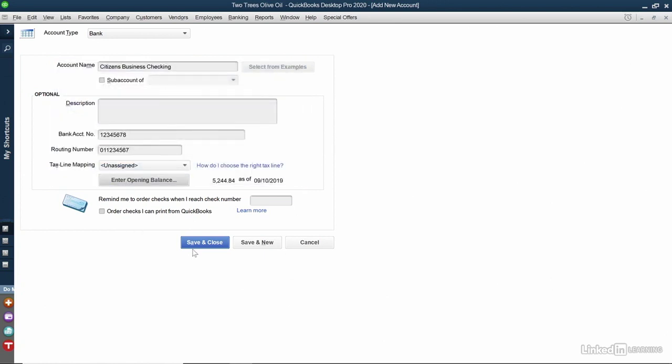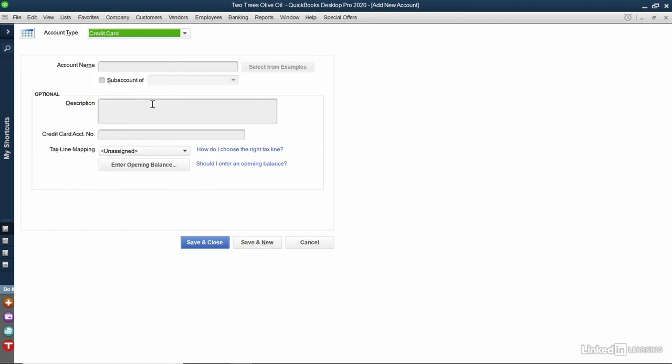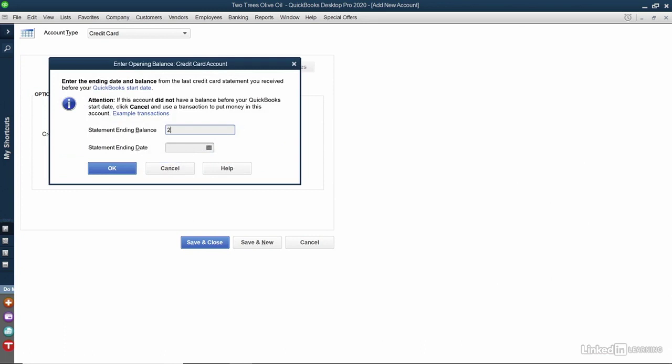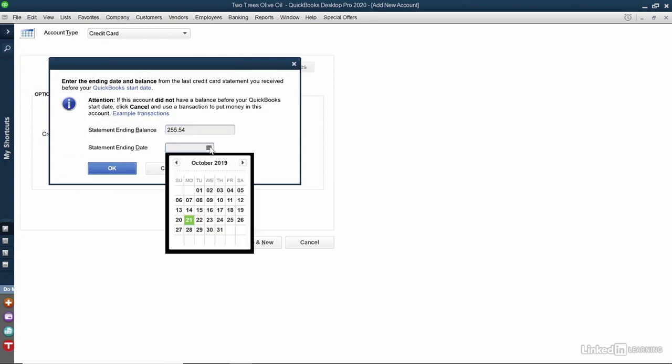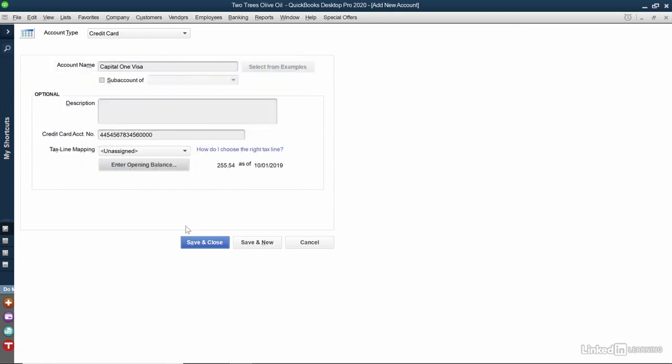And instead of clicking Save and Close, I'm going to click Save and New because I'm also going to add a credit card. In the Account Type section at the top, I'll click the drop-down and I'll choose Credit Card. I'll give my card a name. And I can also put in the card number if I want. I certainly don't have to put one in. I can also click Enter Opening Balance and repeat what I did for my bank account. I'll click OK. And this time, I'll click Save and Close.